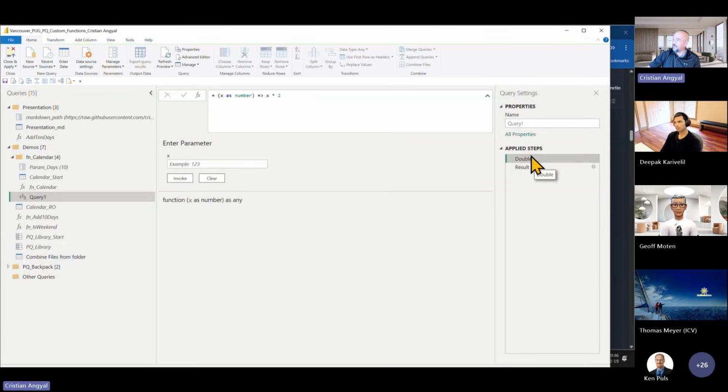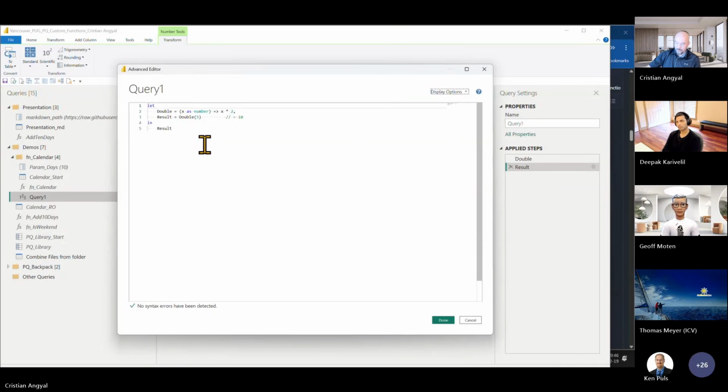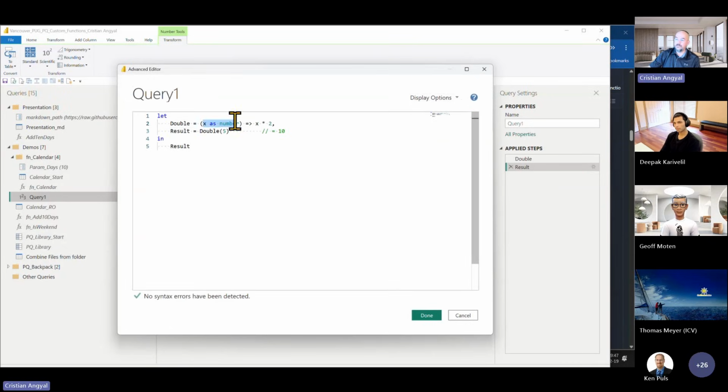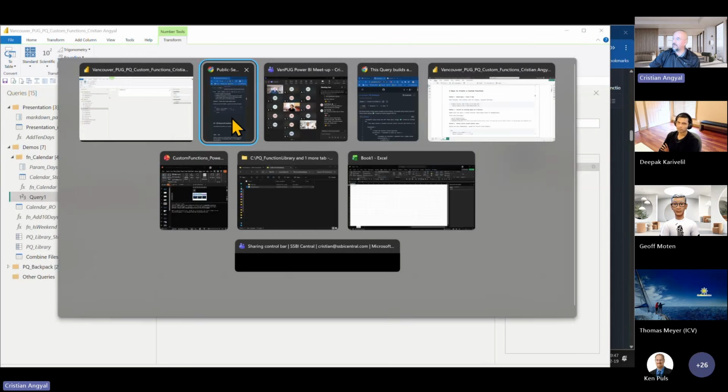Here, the second step, let me show you again. I have a function that has a parameter x as a number, and every time you provide a parameter, it just multiplies by 2. But in the same query, you have a step called result that is calling this function, the double function, with x as 5 in this case, but we can modify it. Let me put some other value, 10. So the doubling should be 20. So these are the 3 ways of creating custom functions, and it's pretty easy to do it like this.